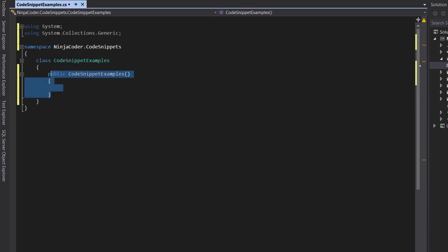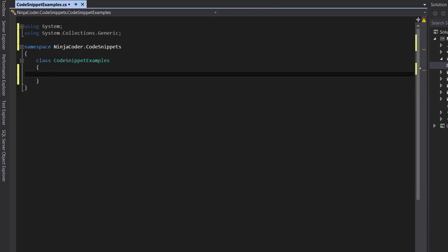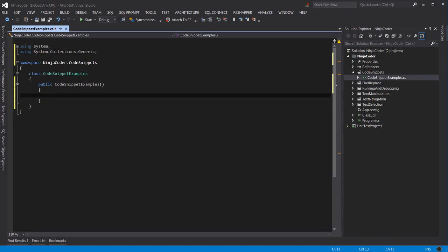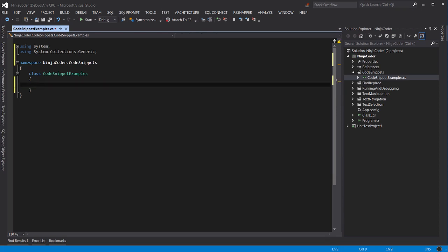Here is a faster way of doing that using a code snippet. Did you see how faster it is? So how does this work? There are certain reserved keywords that you can use to automatically insert a ready-made code snippet into your code. In this case, I used the keyword ctor, as in short for constructor, and then pressed the tab.